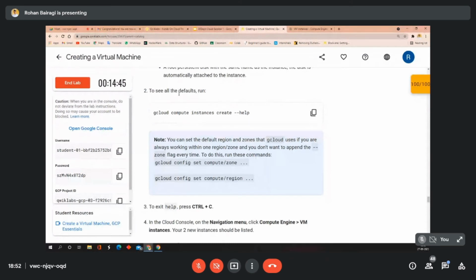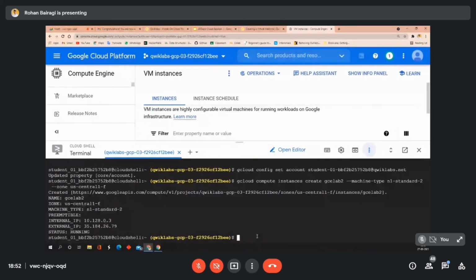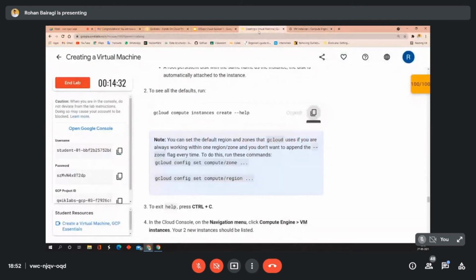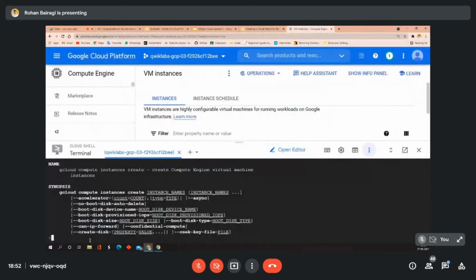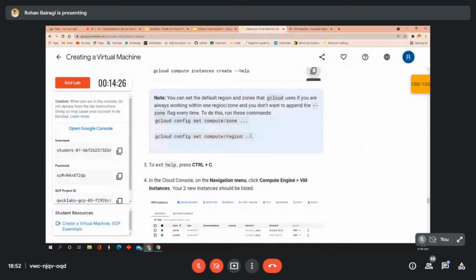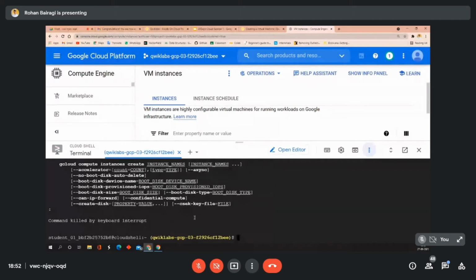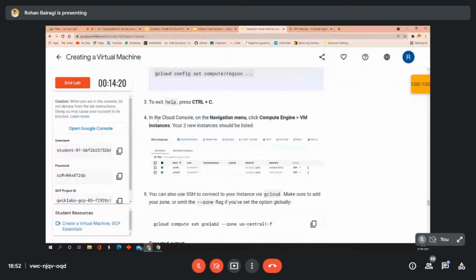And then step 2, to see all the defaults, copy this command again and then paste it over there. And then press Control plus C. Again, you will jump to the shell. And then in the fourth step, in the Cloud Console, on the navigation menu, click Compute Engine, VM instances, and your 2 new instances should be listed.